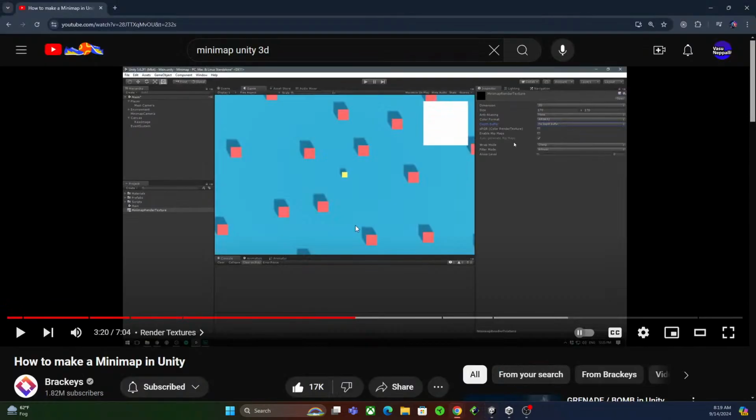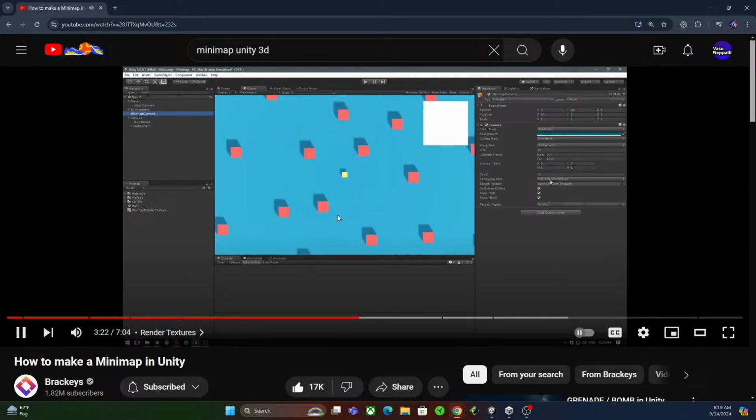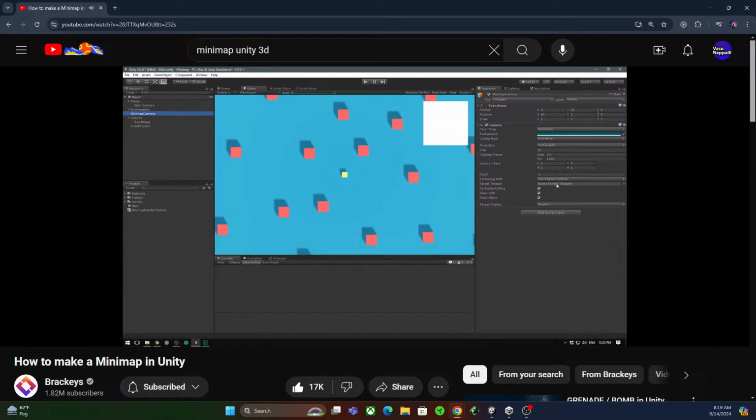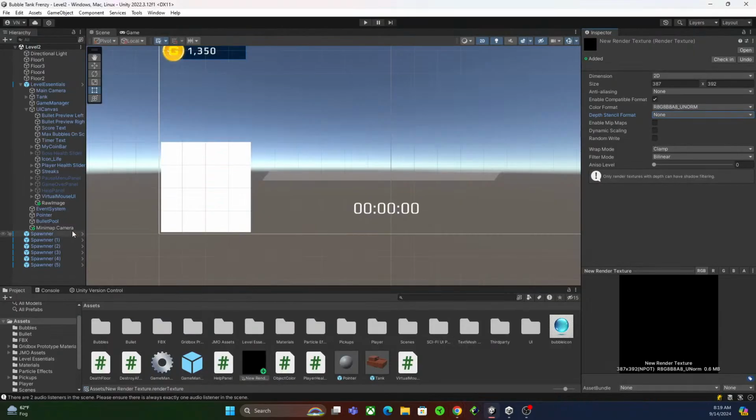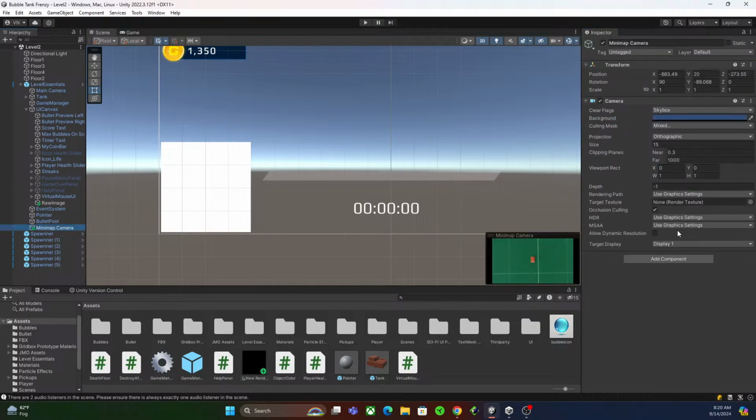Where do I go from here? If we now select our minimap camera, we can see here that there is a target texture variable, and this takes in a render texture. And that's what this will be, presumably.